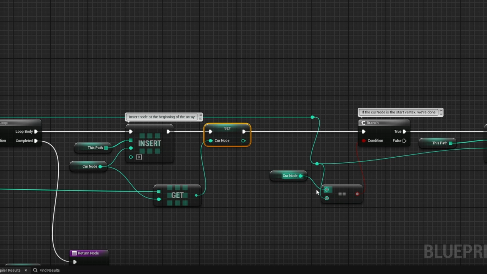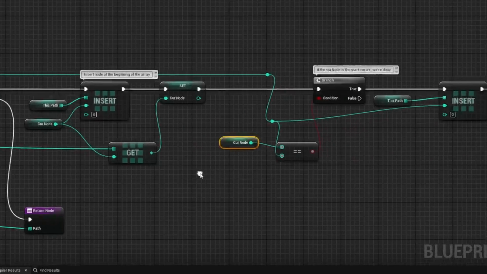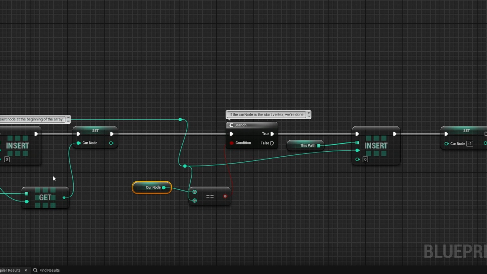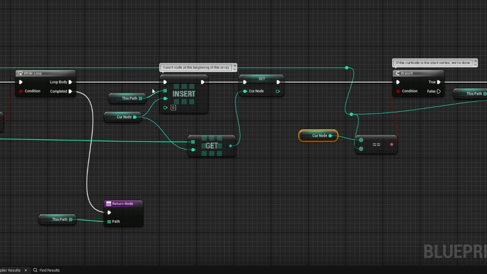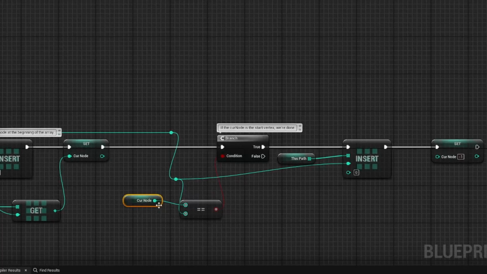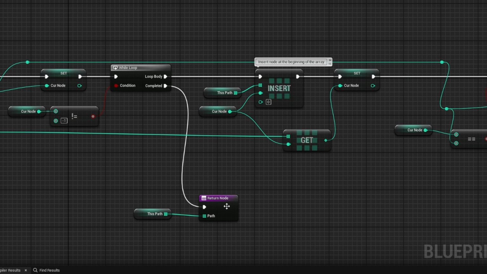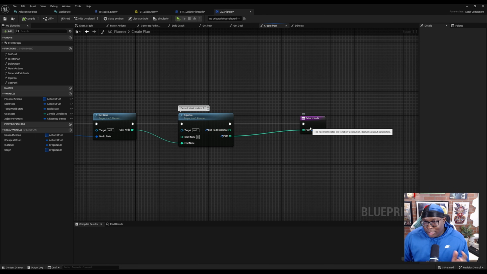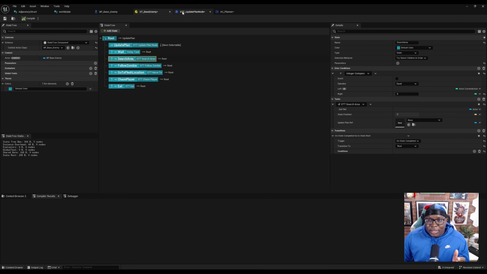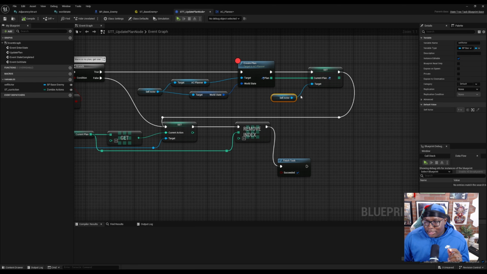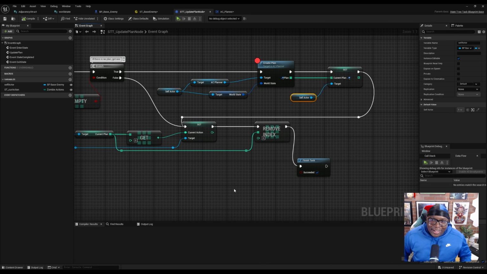Then we check to see if current node is equal to our start vertex, which is where we're at now. If it's not, we loop through this again until we've gotten all the nodes that we need to build this plan. But if it is, we're done, and all we have to do is add this last node to our plan, terminate the loop, and return the path. The path gets returned as the plan, and the plan gets set as the NPC's current plan. And that's it. That's how this thing works.